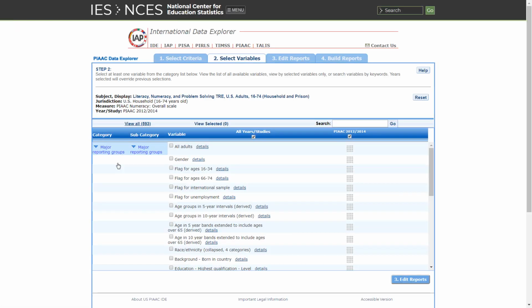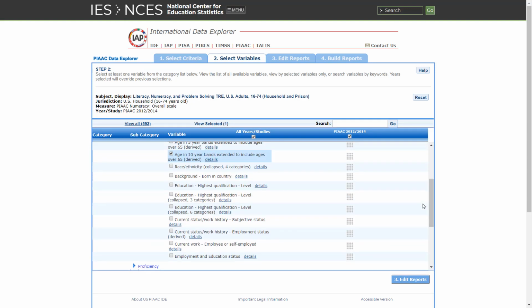On the Select Variables page, we will select all of the independent variables that will go into our regression. So here, in the Major Reporting Groups category, we will select the age in 10-year bands extended to include ages over 65 variable to use as a control for age, and the current status, work history, employment status derived variable to use as a control for employment status. As mentioned in a previous scenario, we will use the derived employment status variable for a more precise measure of employment compared to the self-reported employment status variable.